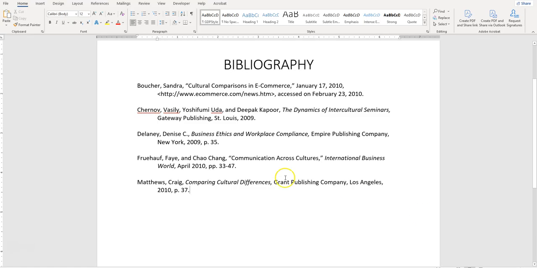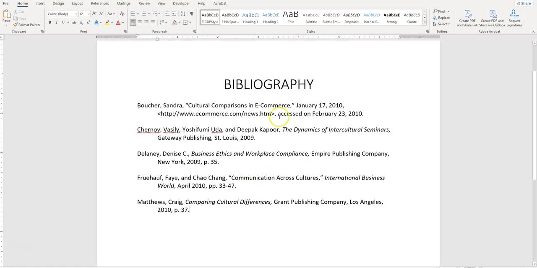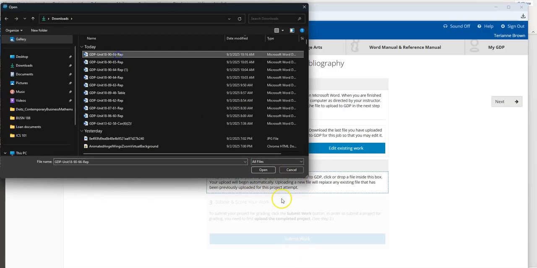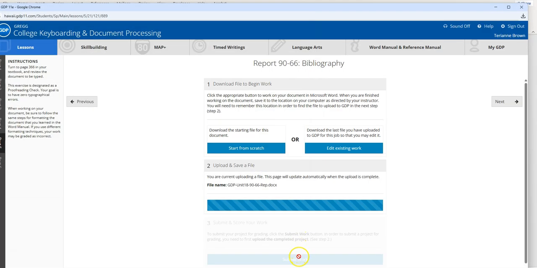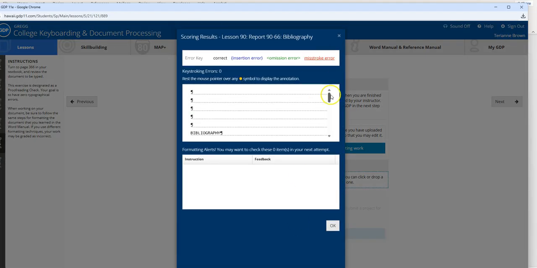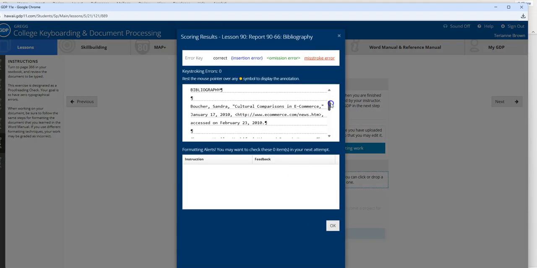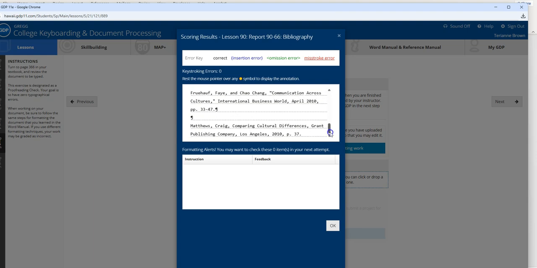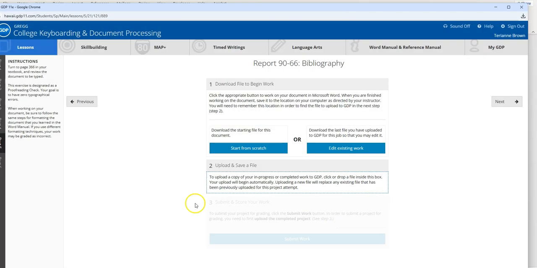So once you've double-checked your formatting of everything, you can save this and let's submit this into our GDP site. Okay, and so hopefully, as long as you formatted everything, you didn't have any typos. Again, be very careful about the commas and the text that you italicize before you submit it. And so that was it for lesson 90.